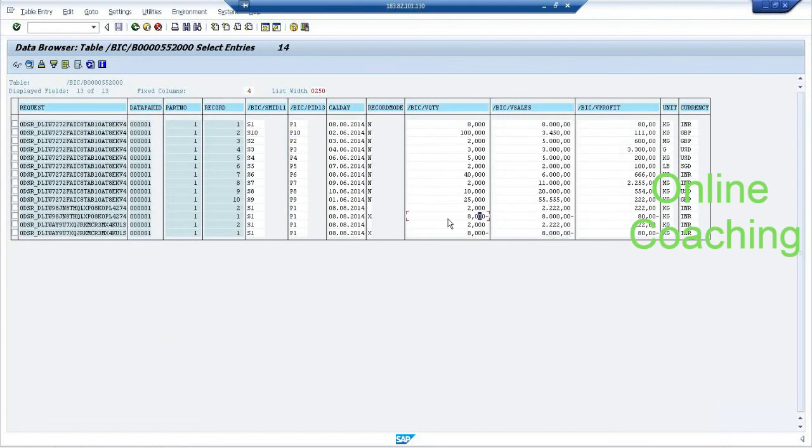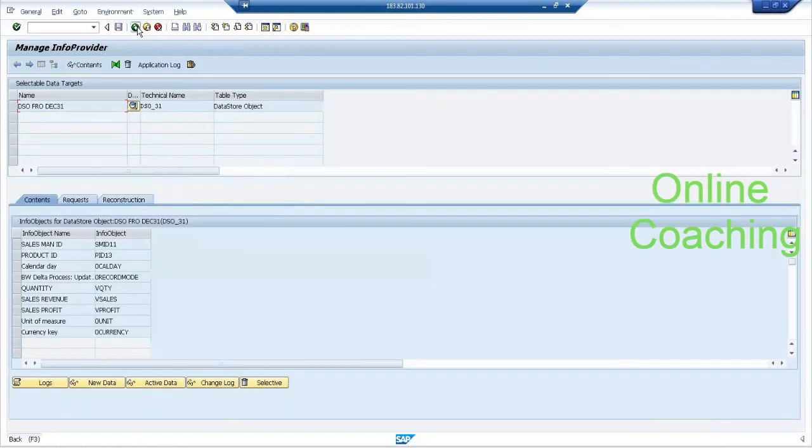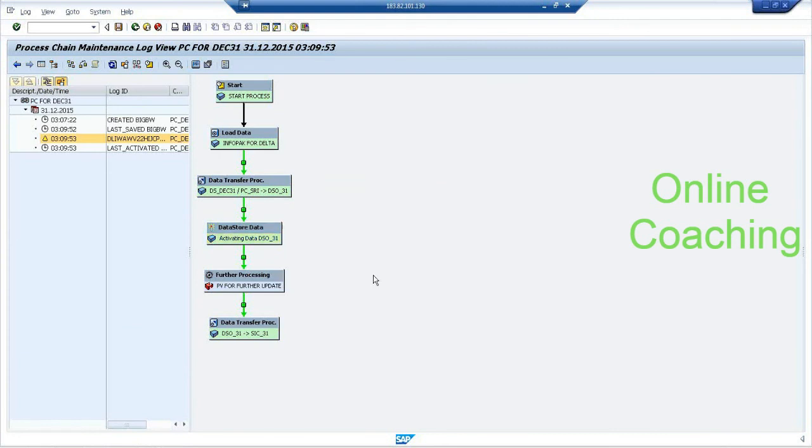Don't get confused, two entries are there because we have loaded the data two times. We have changed the data. You need to observe that the latest time the data has been tracked, the changes are in the change log table also. So this is how you load the delta data through the process chain. Is it clear for everyone how to load the delta records?